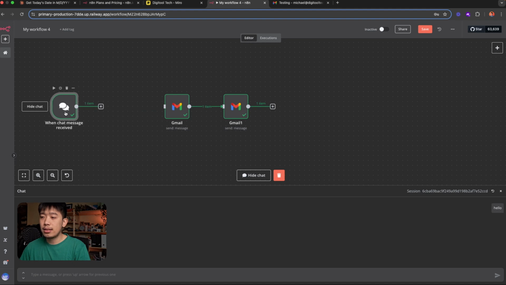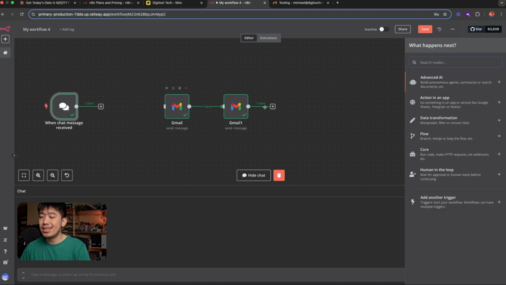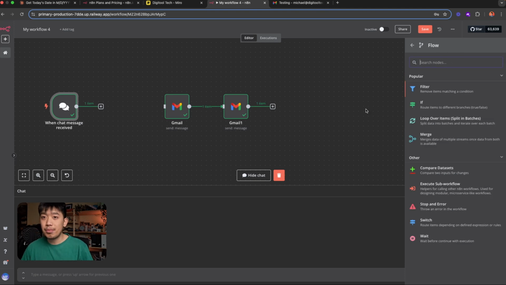So I'm going to disconnect. I'm going to add a new step. And this time around, I don't want to use a step that does something. I want to use a step that routes or changes the flows or adds some logic behind that. So I'm going to use the If node.